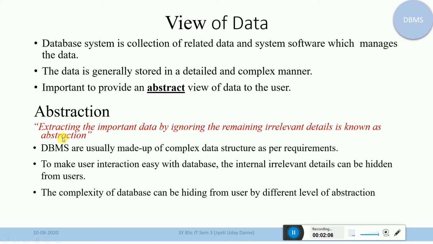See, we are again reading that particular sentence. Extracting the important data by ignoring means we are going to show only the important data that is actually relevant and useful to the end user. By ignoring all remaining irrelevant details is known as abstraction.